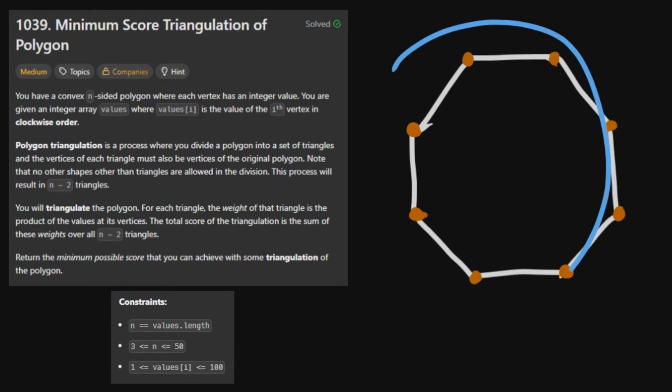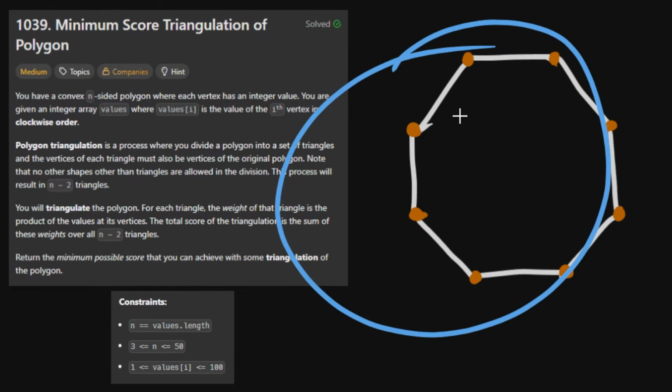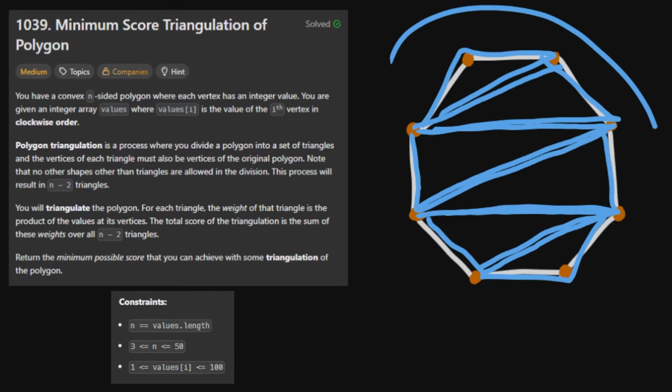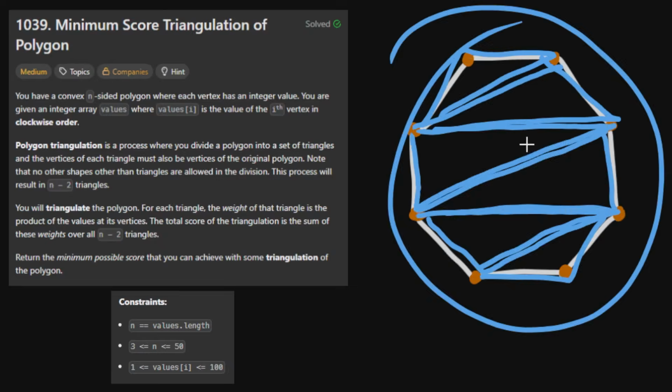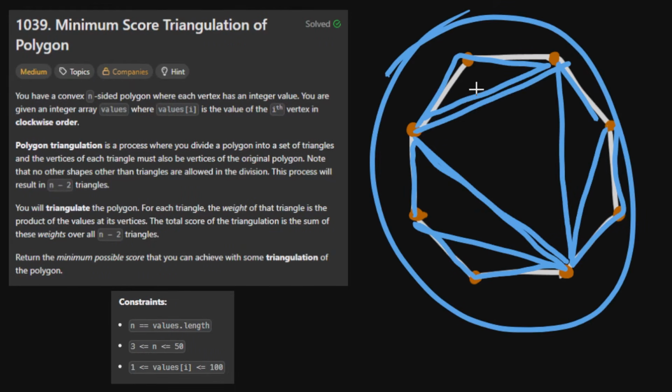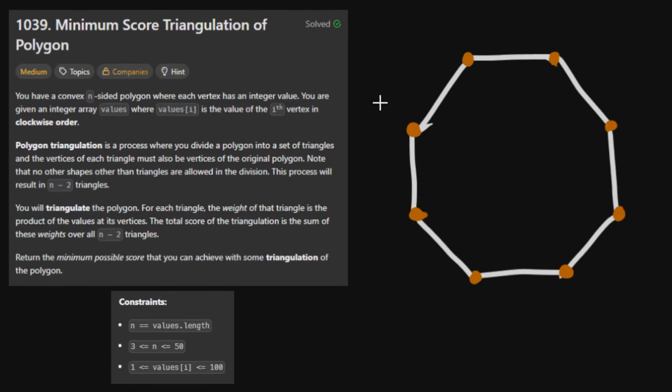Now let's say we have 8 edges, and this is a lot. We can have multiple triangulations here. For example, this is one possible triangulation. This is another possible triangulation, and so on. We can have multiple triangulations here. So we need some sort of standard process to solve this.